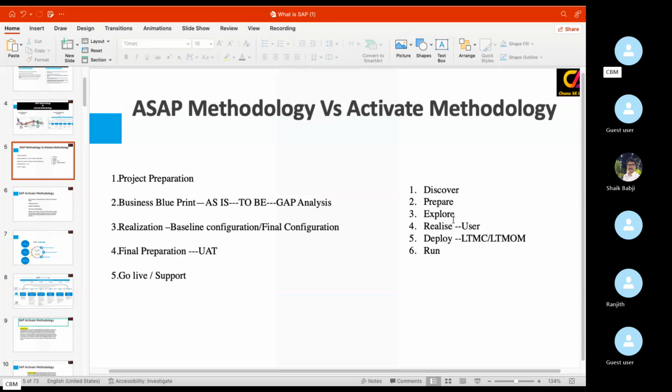Here the Scrum Master will be recruited for explaining the project, what kind of configuration we have done, and what kind of testings we need to do. Users will participate here, and the Scrum Master will explain to the end users. These are all things happening in the Activate methodology compared to the SAP methodology. These are the differences I mainly noticed.